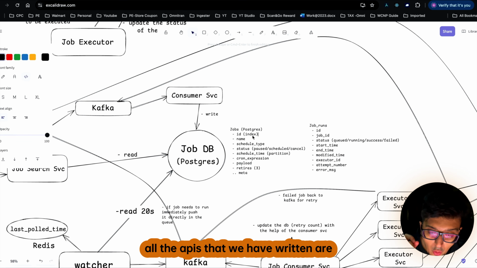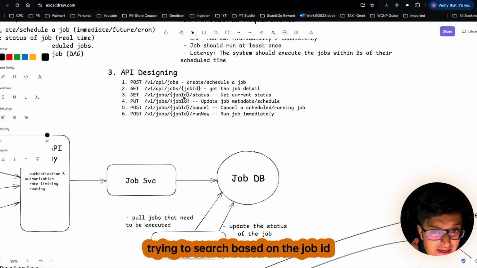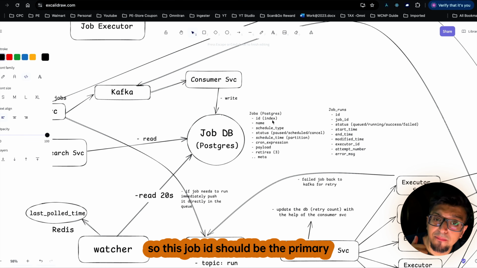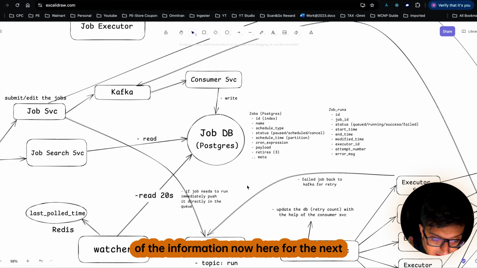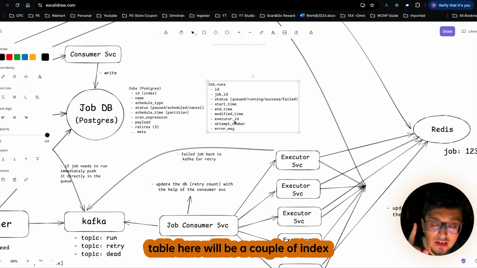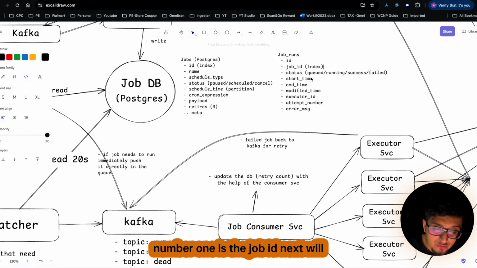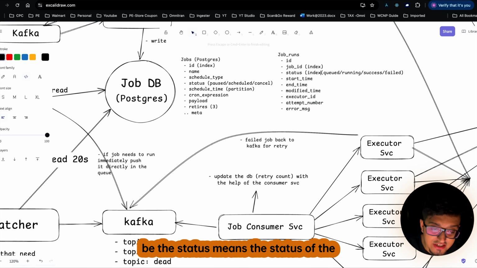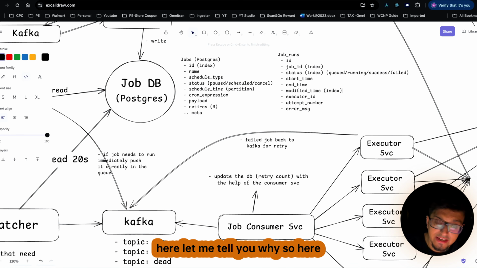Because all the APIs that we have written are trying to search based on the job ID, this job ID should be the primary index for this table for easy retrieval of the information. Now for the next table, there will be a couple of indexes. Number one is the job ID. Next will be the status, meaning the status of the job, and next is the modified time over here. Let me tell you why.